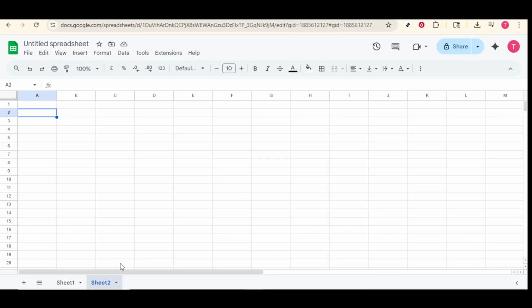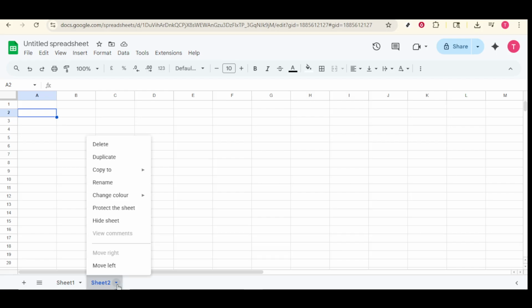Let's start by hiding a sheet. First, open your Google Sheets file in your browser. Look along the bottom of the window for the row of tabs. These are your individual sheets. Find the tab you want to hide. When you've got it, point to that tab and right-click. A small menu will appear. From that menu, choose Hide Sheet. The tab disappears from the bottom row, confirming it's now hidden.